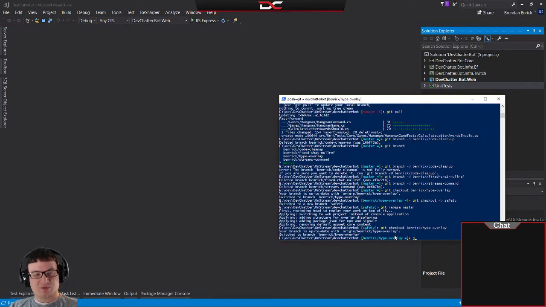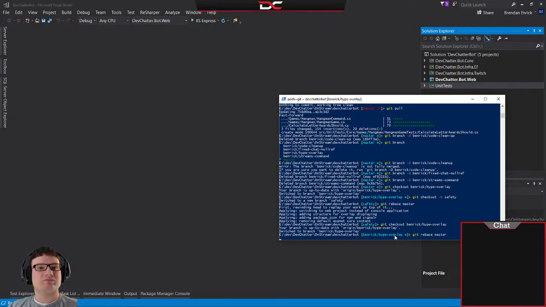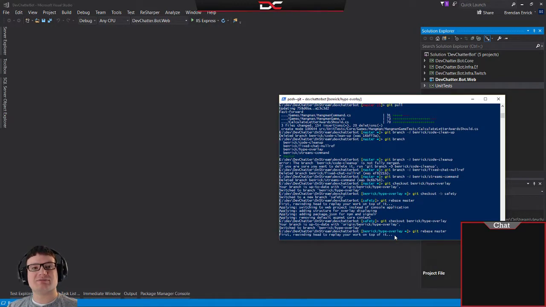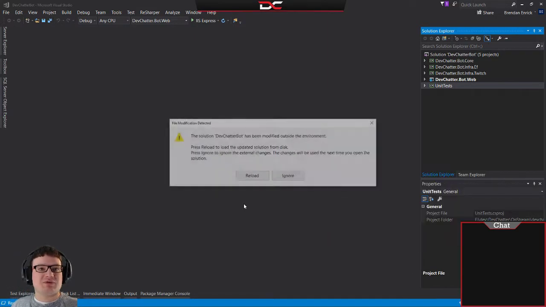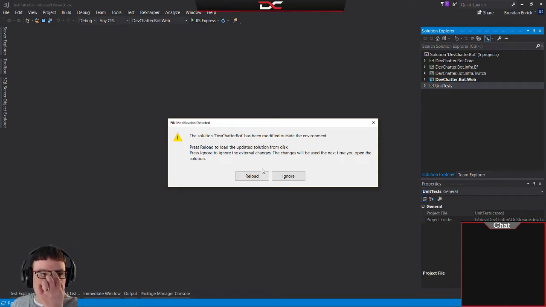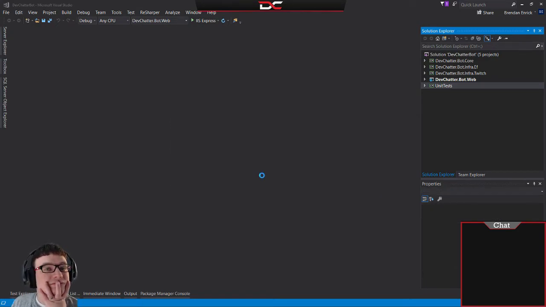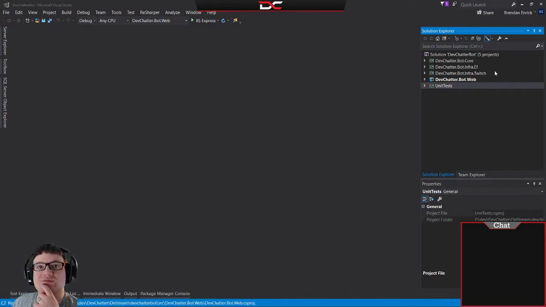So now we're going to go back to hype overlay. We're going to rebase this one onto master. Should be pretty much the same, but fairly safe, because we tried it once before, effectively. That doesn't really matter because I'm going to load up a different Visual Studio anyway. I'm loading it off screen right now, and then I'm going to pull it on screen.